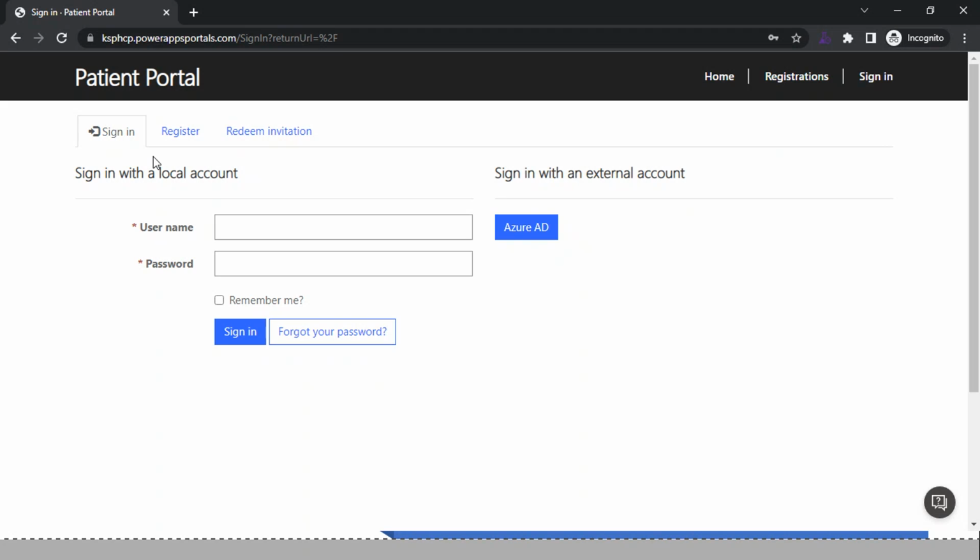Then an email will be generated, and a new password request will be received in your respective attendant email account, which I will show you in a moment. On the right-hand side, we have an option again: sign in with an external account. As I told you earlier, if the attendant already has an Active Directory account, they can sign in by using their Azure Active Directory account.